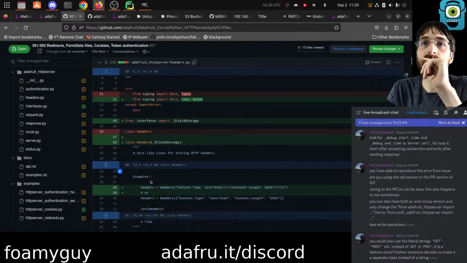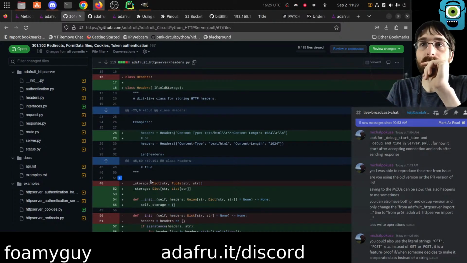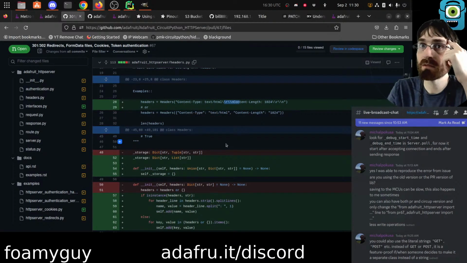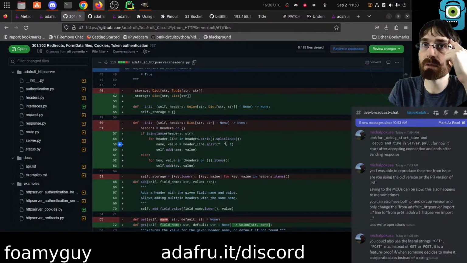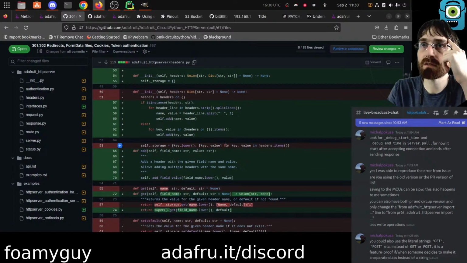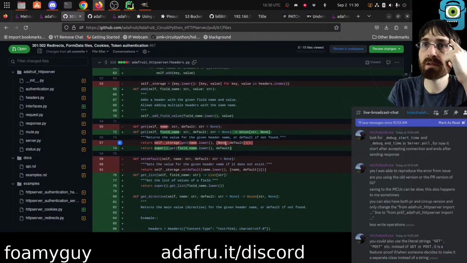Tuple. Some slash ins, are those intentional? Yeah, I think so, right? Because headers would be split up by new lines inside the request. Field name instead of name.